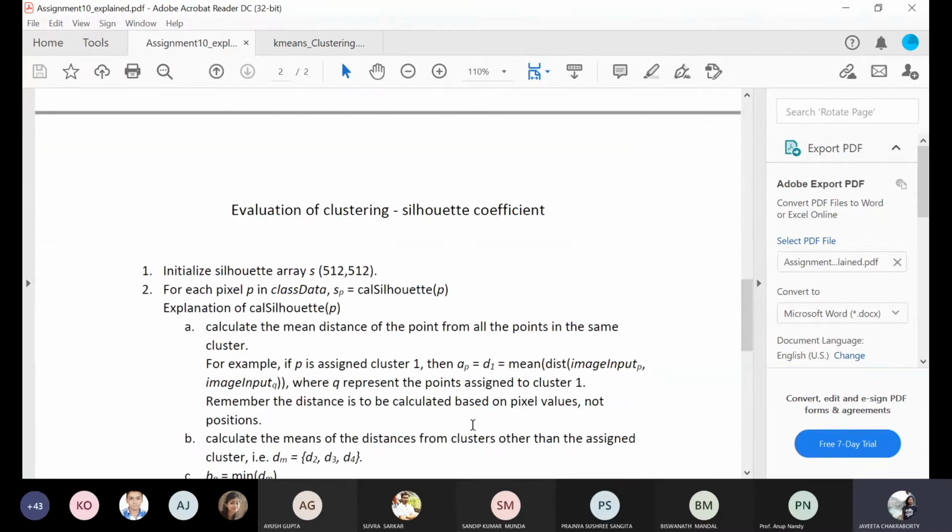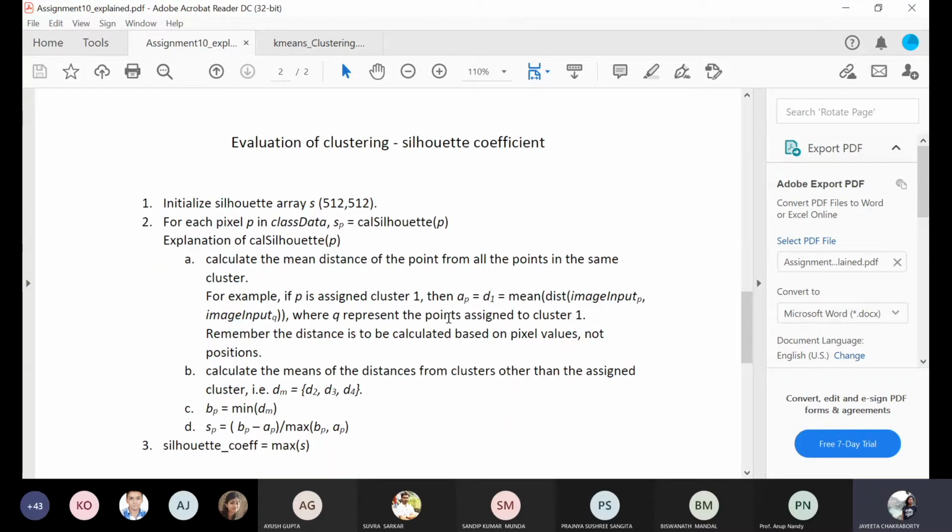I'll discuss this Silhouette coefficient. Actually, this one is not particular to k-means clustering. There are other clustering processes, like hierarchical clustering based on tree. Any of the clustering methods are generally evaluated using this Silhouette coefficient. Once you have this class data, that is your result, showing which pixel is assigned to which class, for each of the pixels you have to calculate this Silhouette value.